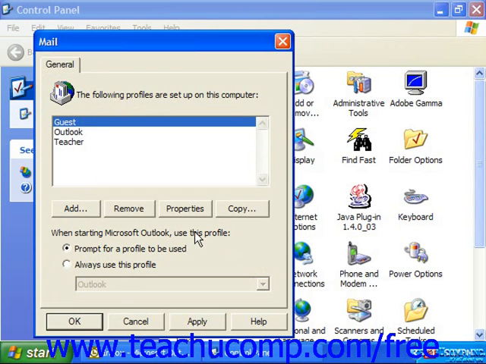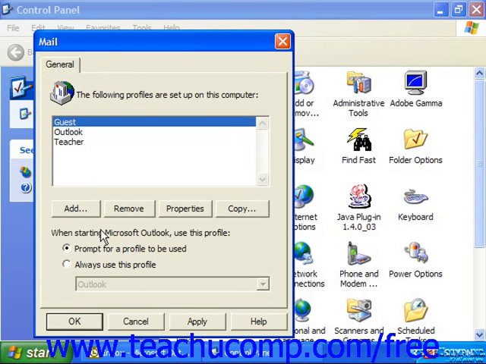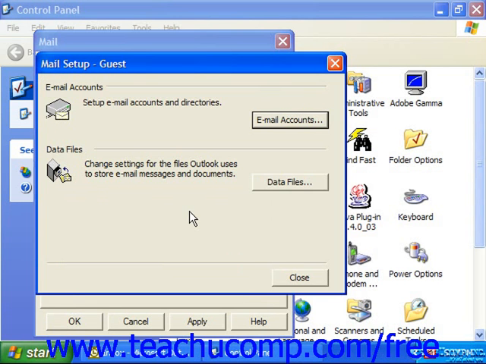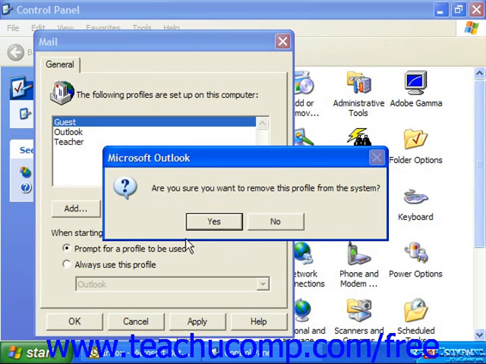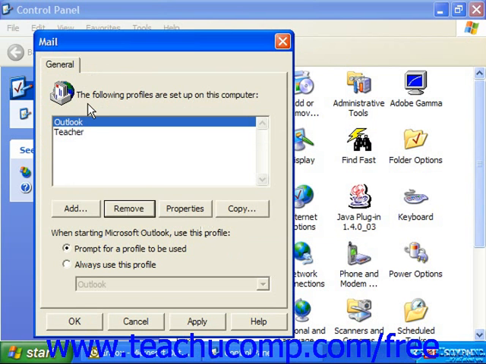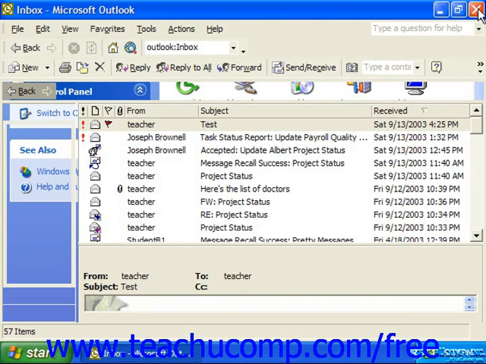And in the future, if you wanted to view the properties for a particular account, you could click on the profile and hit Properties in the Mail Setup. Or you could go in and set up additional data files, which are personal folders, or additional email accounts for that profile to access. If you want to remove a profile, just click on it and hit Remove in the Mail tab, and say yes to removing the profile to get rid of it. Whenever you're done making changes to your profiles, click OK, and then you can close the Control Panel.